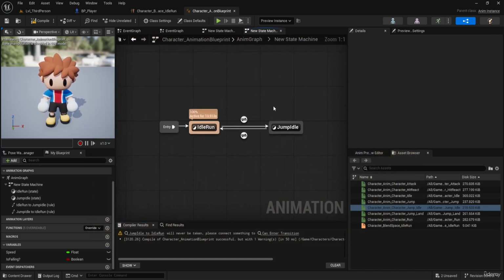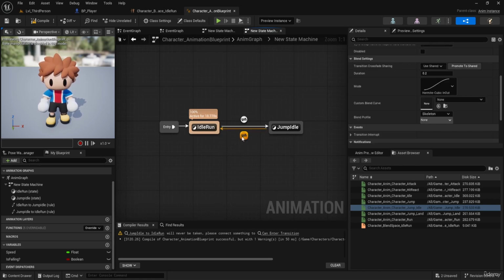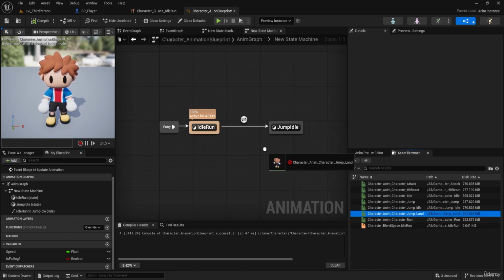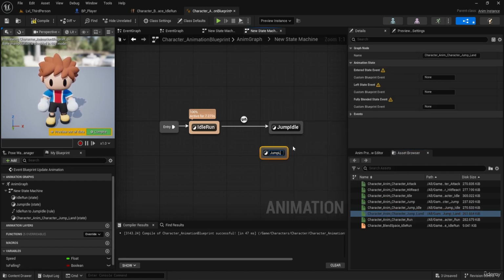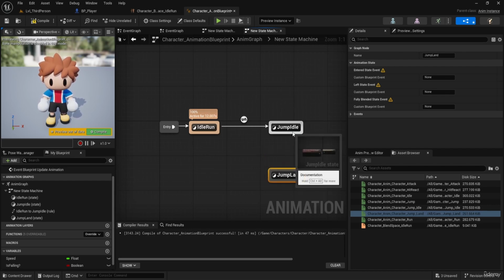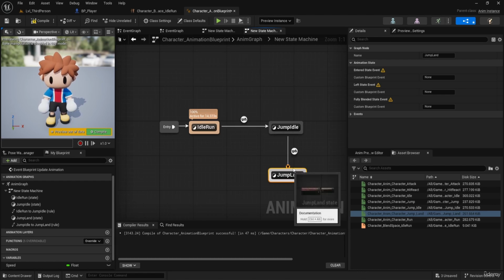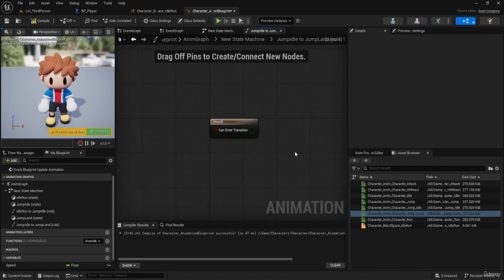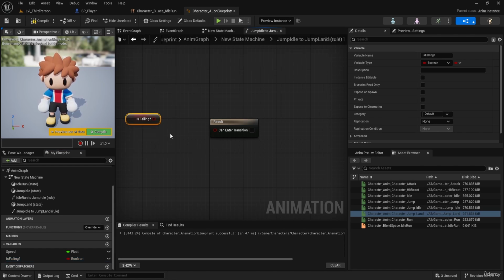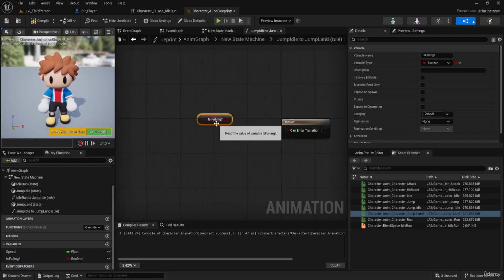Let's go back to the state machine, and here, let's actually remove the going back transition, compile that, and then we'll need to add a new animation, which is the jump land animation. Let's call it jump land. Put that below, and then connect the jump idle to the jump land. In here, we'll open up this transition, and once again, we'll get the is falling and do get. But this time, we want to check if is falling is false and not true.